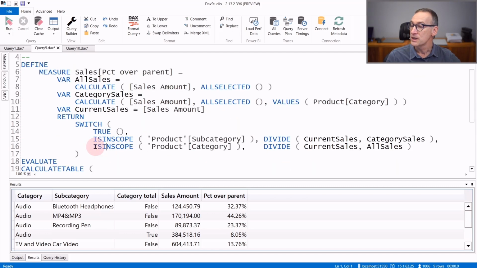Then I have a switch that checks in which level of the hierarchy I am computing the cell. If the product subcategory is in scope, that means I am showing a row at the subcategory level, and I want to compute the current sales divided by the sales at the category level in order to compute the percentage over parent. If, on the other hand, the category is in scope, then I want to compute the current sales divided by all sales. So at the category level, I will show the percentage of the category against the grand total. And you can see the result here.